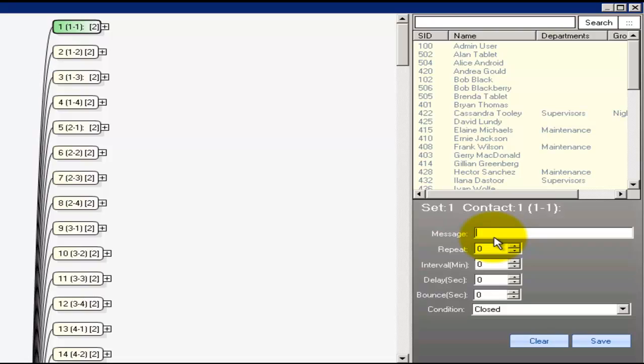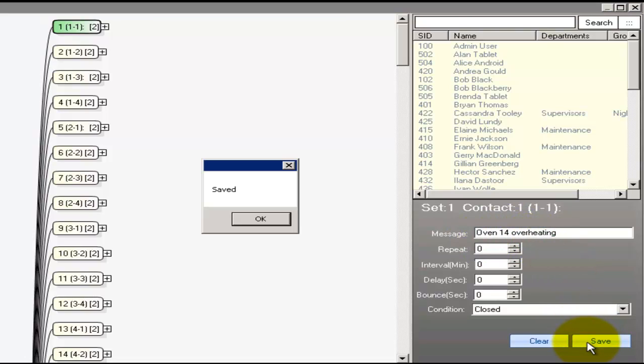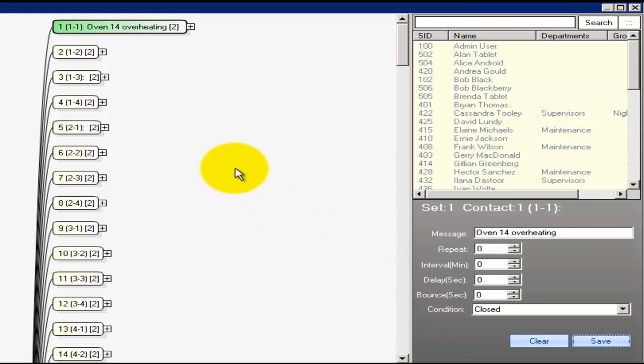Program the alarm message. For example, oven 14 overheating. Click Save. Now you can see that the alarm message appears inside the block of contact number 1. This allows easy identification for each contact.